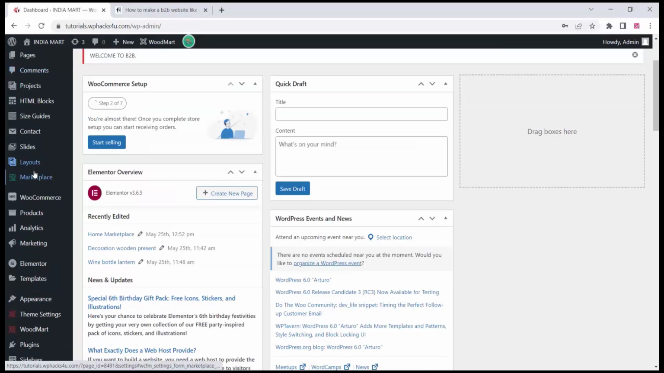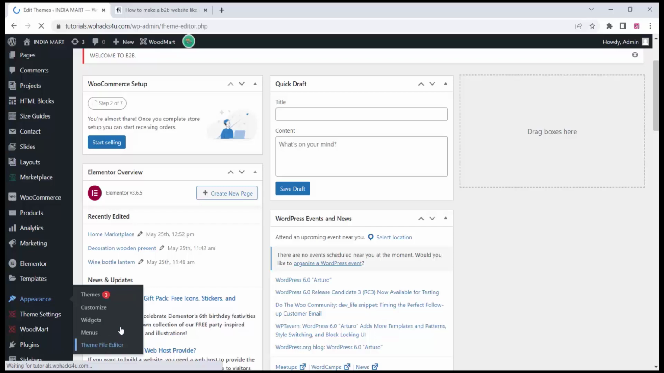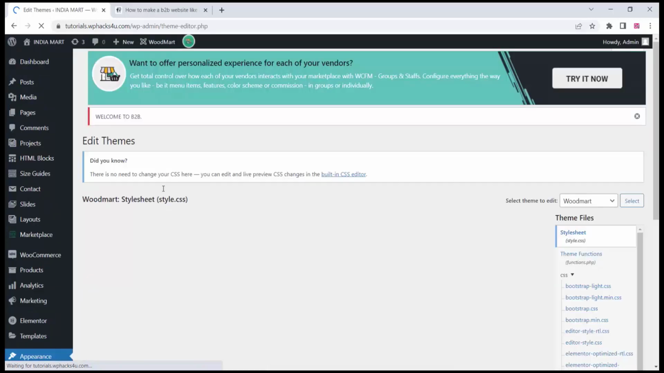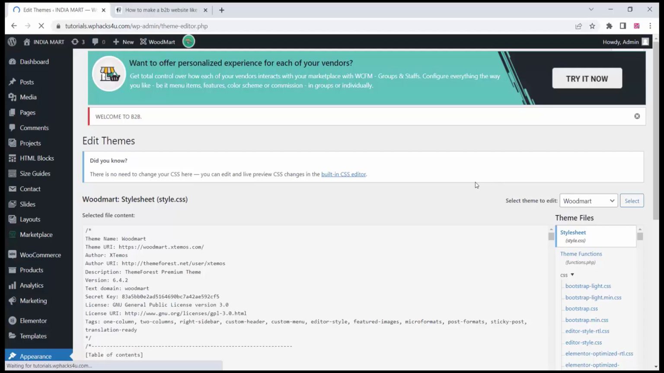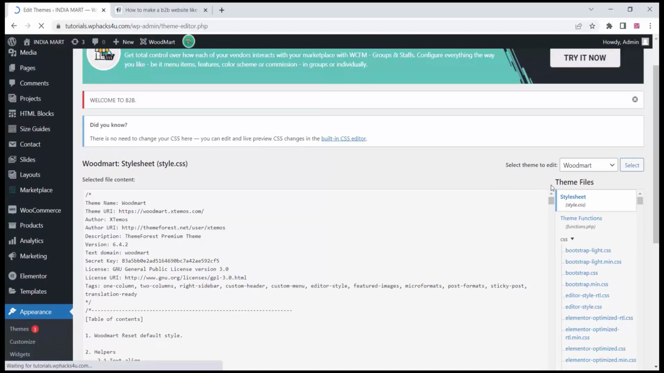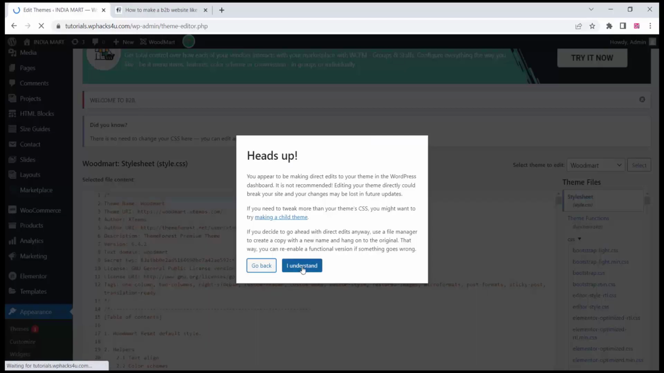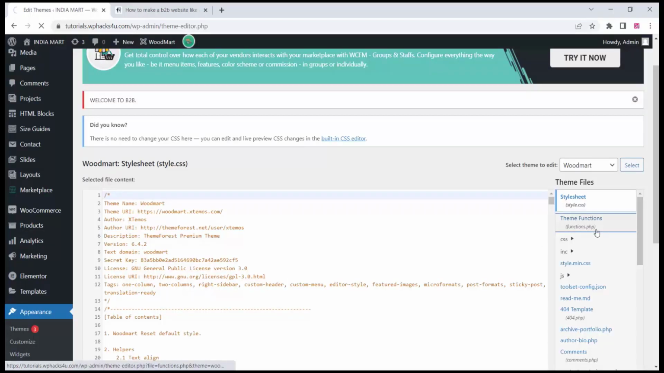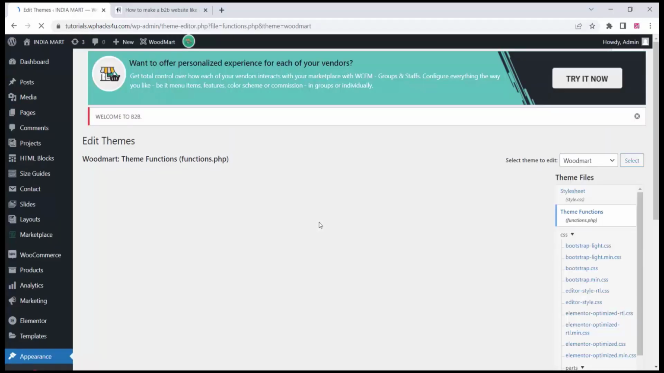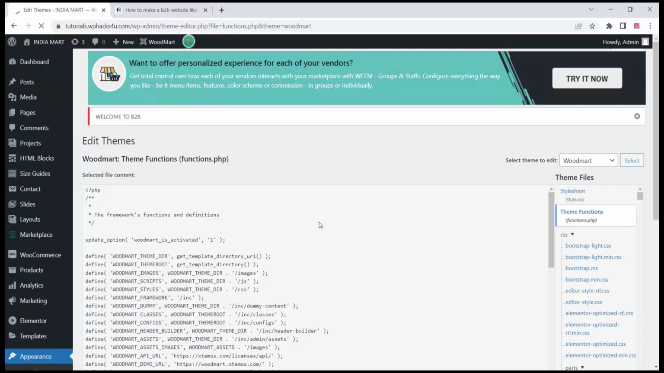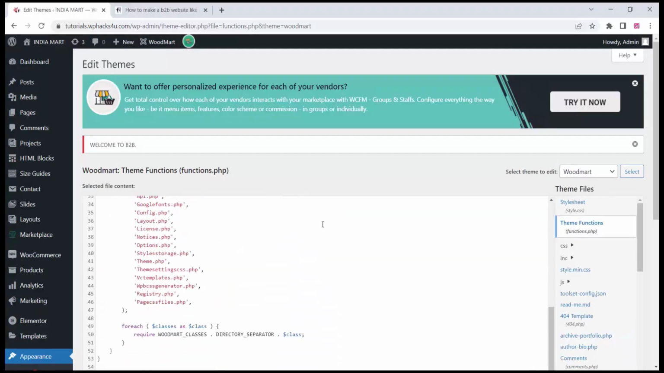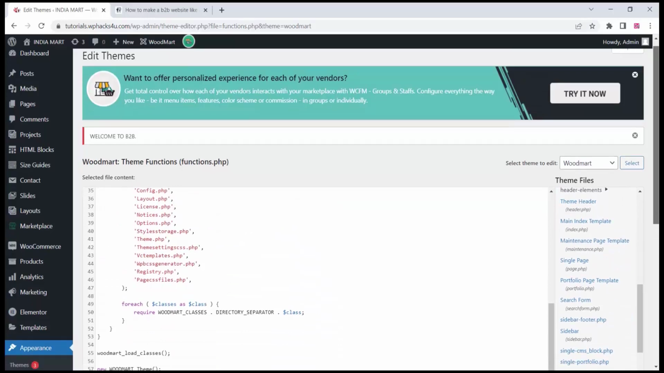Go to the appearance, and you can see the theme file editor. Just click on there. Now you can go to the functions.php, select that functions.php, and you can paste that particular code. Just scroll down and you can copy the functions.php file.